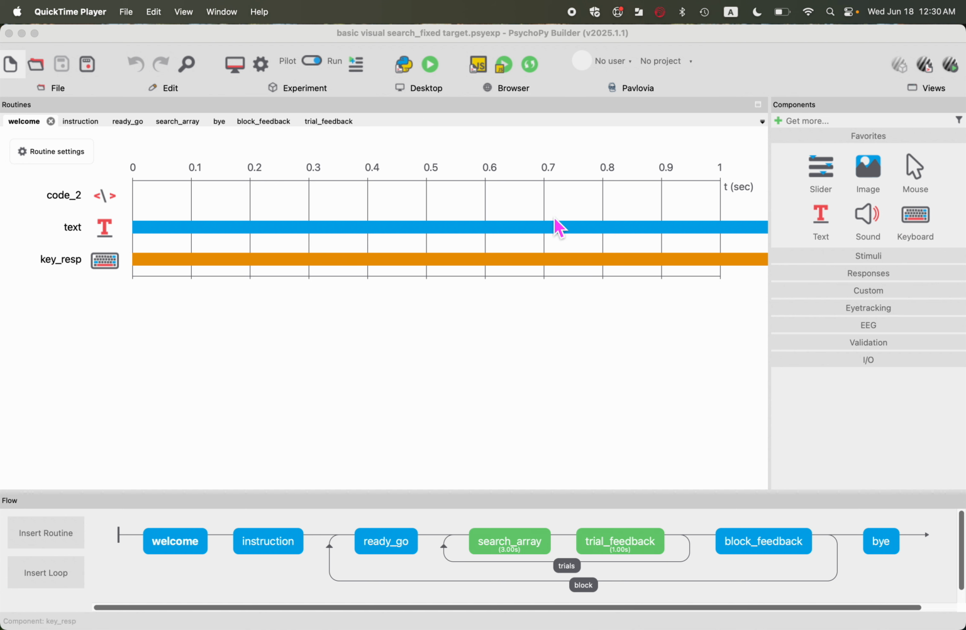As you can see, this is the interface of the PsychoPy software, and this experiment, which is a visual search task, is an example I just finished building myself. I'm going to use this example program to walk you through the basics of PsychoPy and also show you how to recreate the same task from scratch.